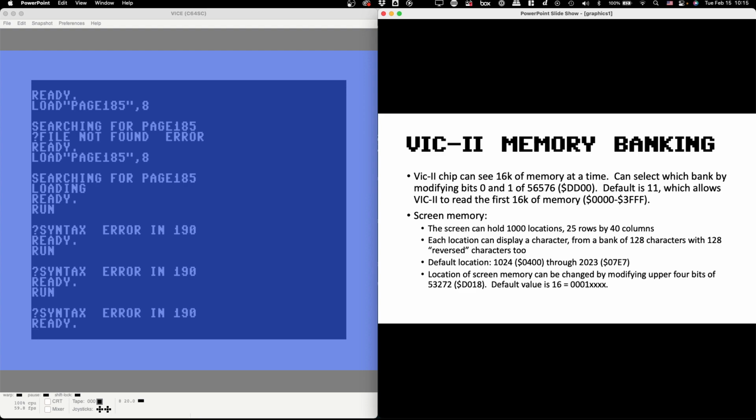Okay, so the default place where all of the character information is stored is starting at address 1024, which is 0400 hex, through 2023. So that's 1,000 locations. The way this works is if I write something to address 1024 with the poke command, then depending on what I poke there, I will change what character appears in that position. Okay, so let me actually do that.